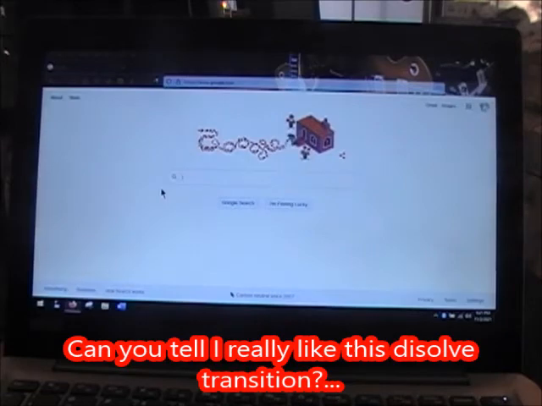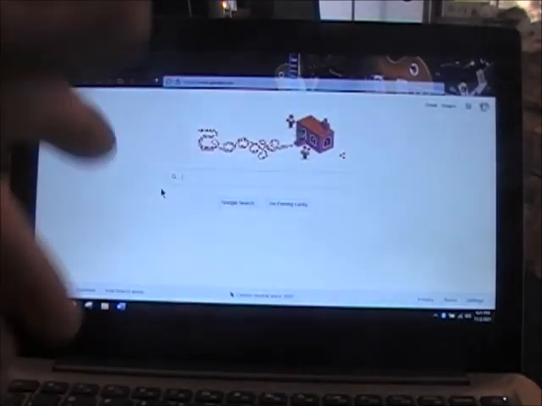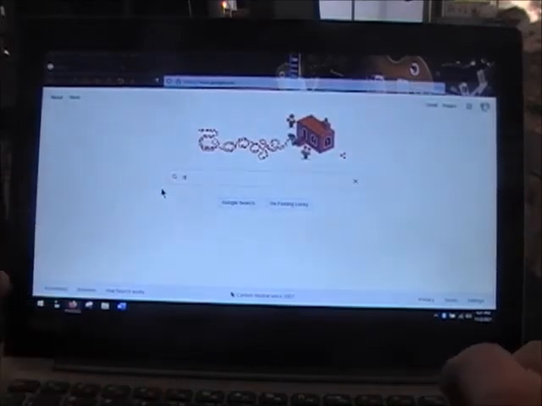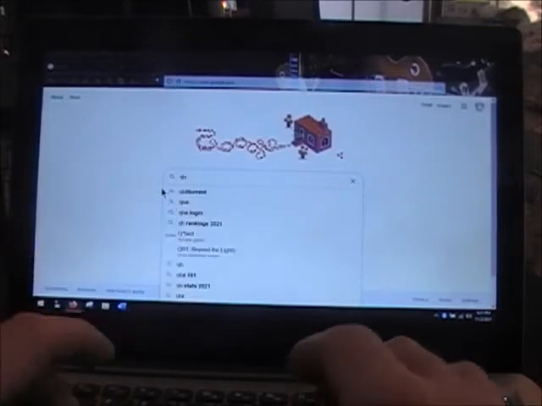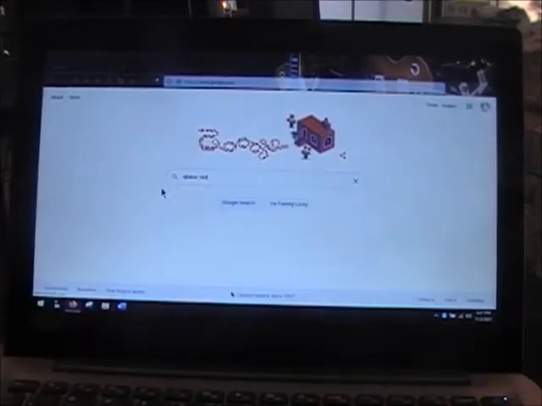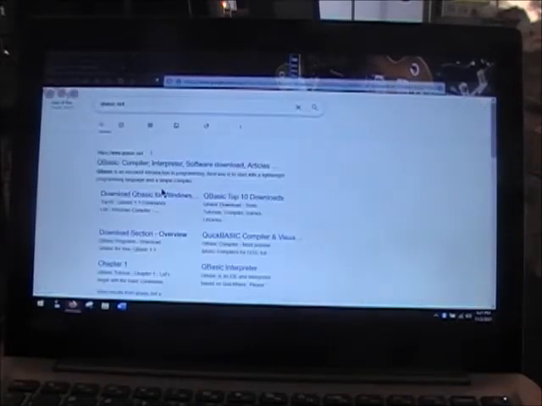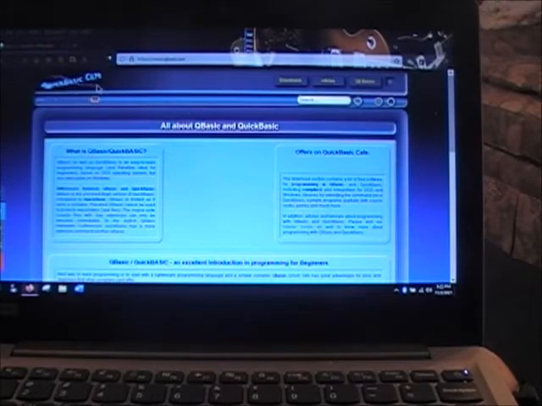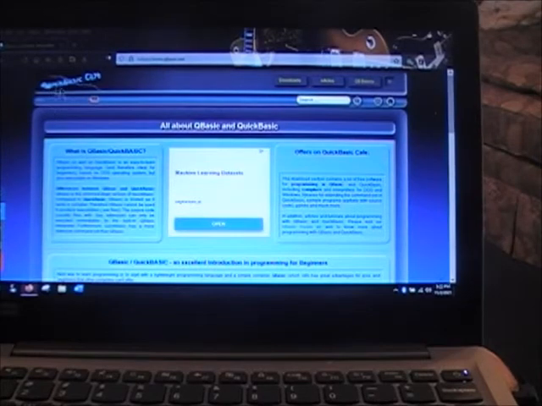Hang on one second. All right, so here I've got my browser up. You see this is Google. I'm using Firefox. You can use anyone you like, but I'm at Google right now. And you're just searching for QBasic.net. Pop that in there. And QBasic, is it? Yep, right here. Bring that up. All right, here we are at the QBasic Cafe. The address is actually QBasic.net, but the page is called QBasic Cafe.